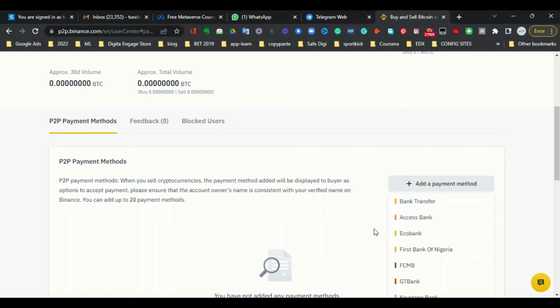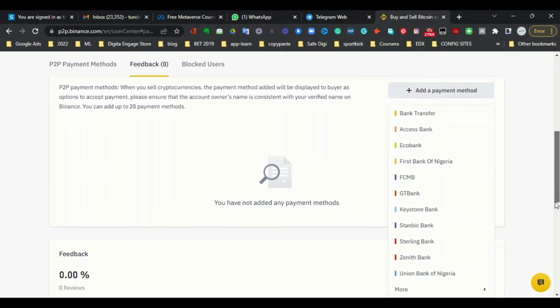If I want bank transfer, there's Access Bank, Eco Bank, First Bank of Nigeria. This one here will display your local banks. This is because I'm in Nigeria. If you're in another country, if you're in Ghana, in the USA, in Great Britain, in Ireland or in Scotland, it will display your local bank information here. So from here now, you can continue.